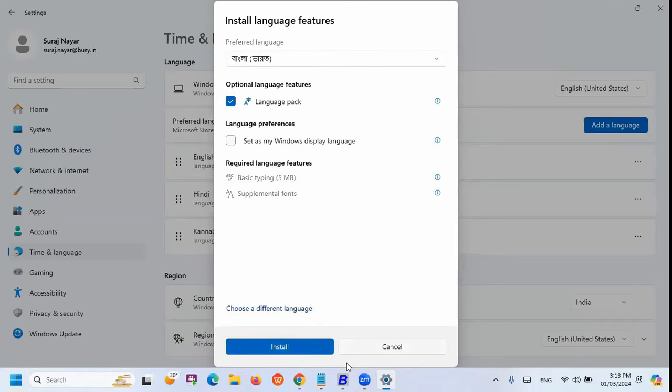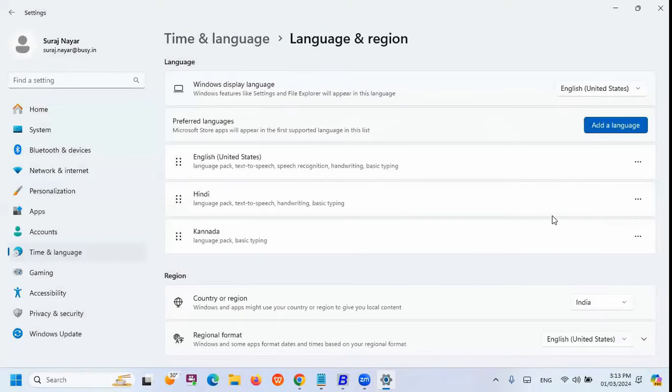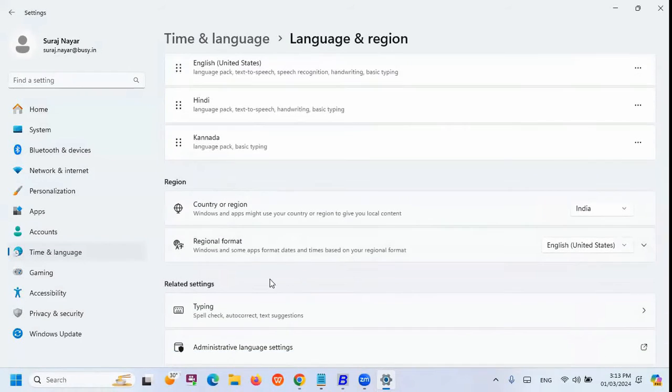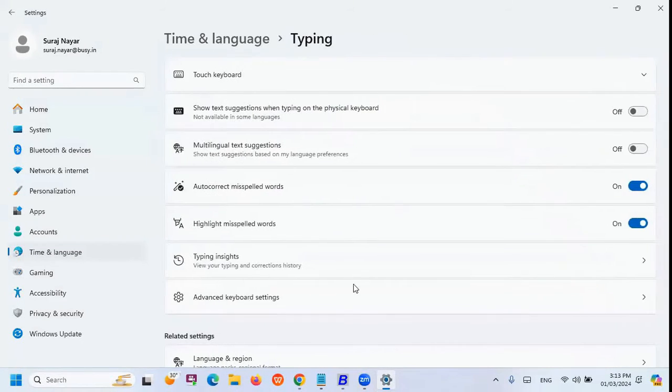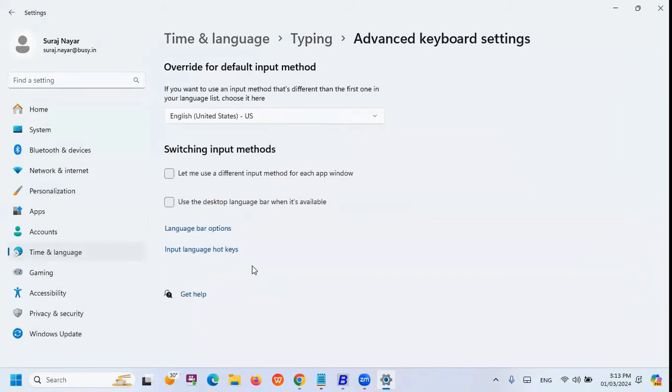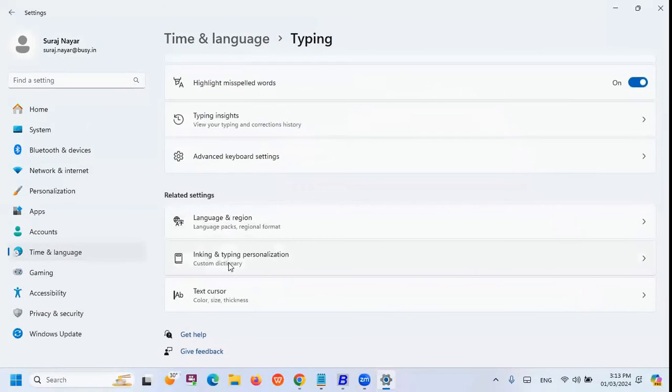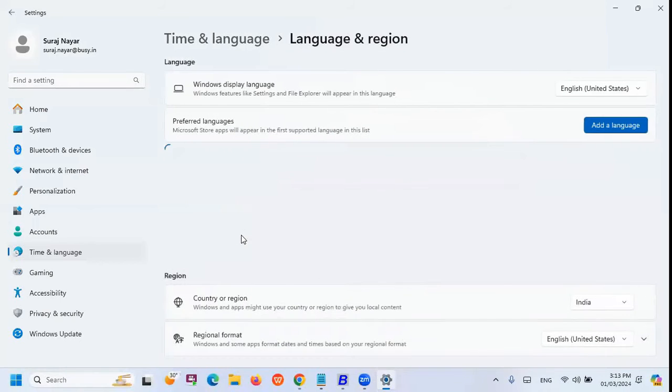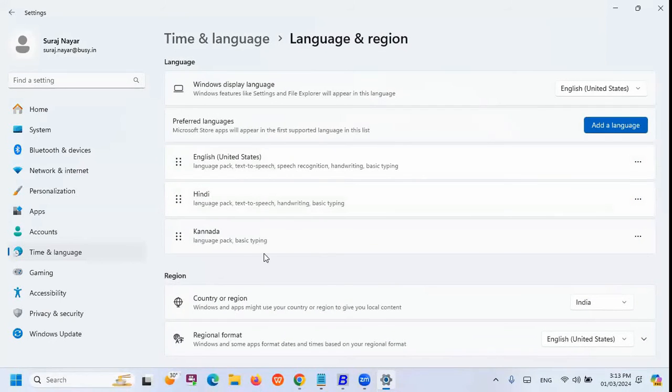In the Windows 11 operating system, the languages will be installed directly from the computer. Once you install the languages, you can come down. Here you will have one more option called typing. In the typing option, there is one more setting called advanced keyboard settings. Here you will have an option called language and region. In that you can see whether the language is already installed or not.